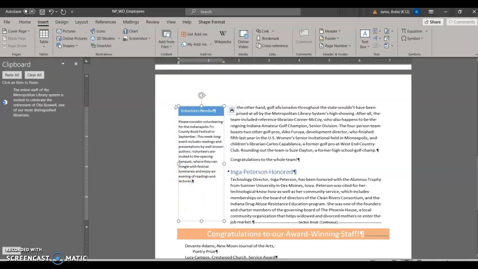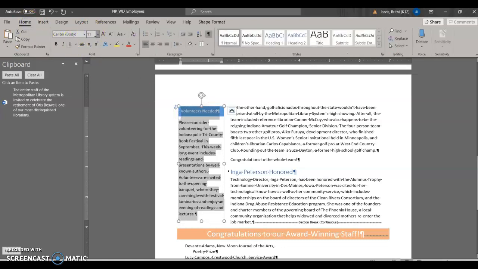If you have an extra paragraph mark at the bottom, go ahead and hit backspace to delete the extra mark and highlight the text and the title and change it to 11-point font. You can see how when you change it to 11, it kind of fills the space a little bit better.